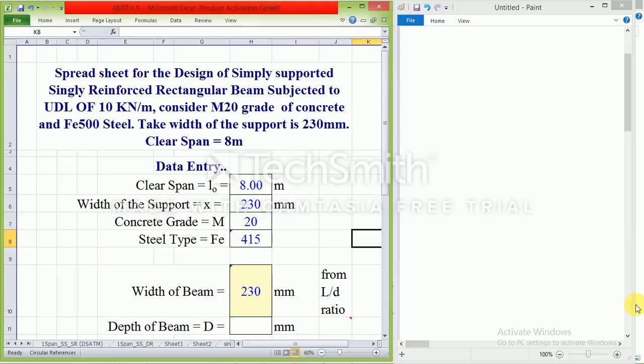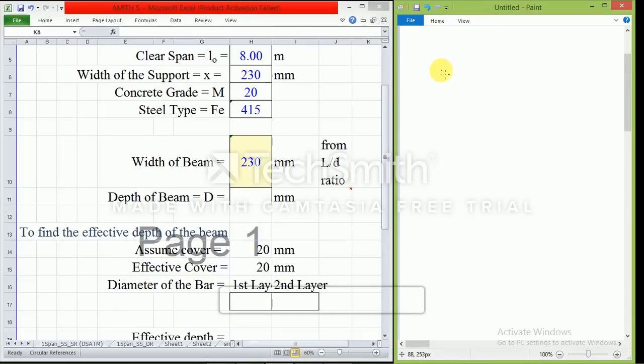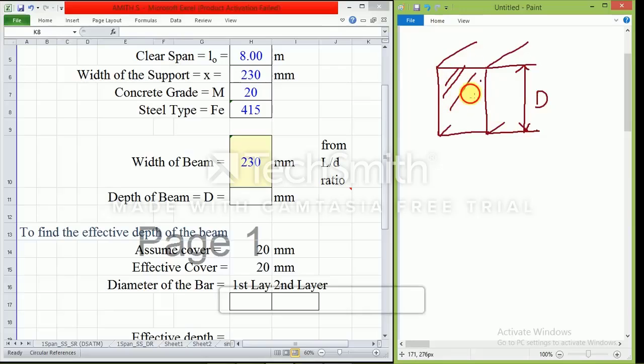Now let us move on with some concepts. That is, what is the depth of the beam? The next tabulation I have to do here is the depth of the beam. For this I'll tell you one concept. I'll just write a cross section of a beam. Okay, this is a cross section of a beam. Depth of the beam is the overall depth of the beam. This is the longitudinal section, this is the cross section. The overall depth of the beam is this thing.